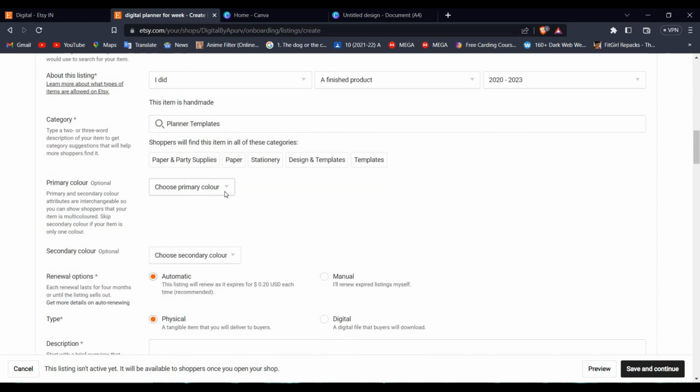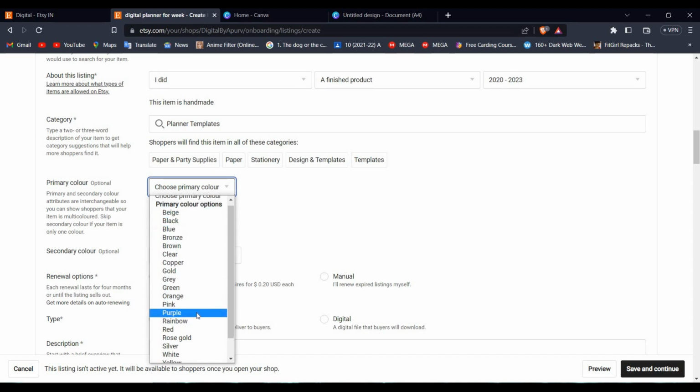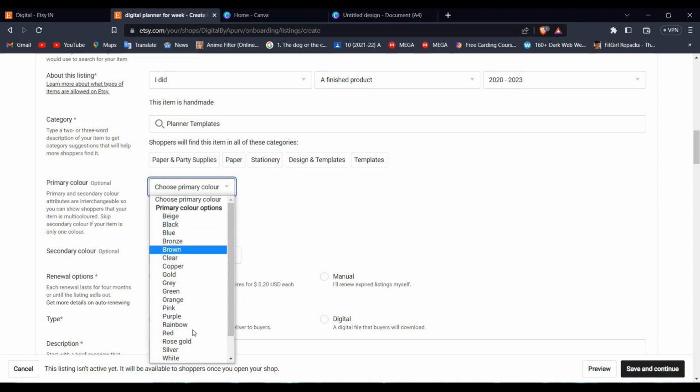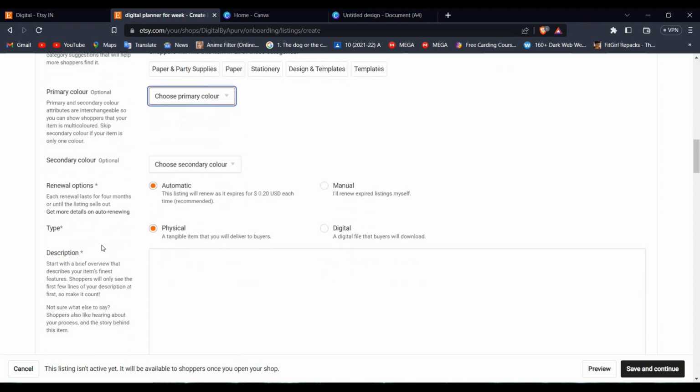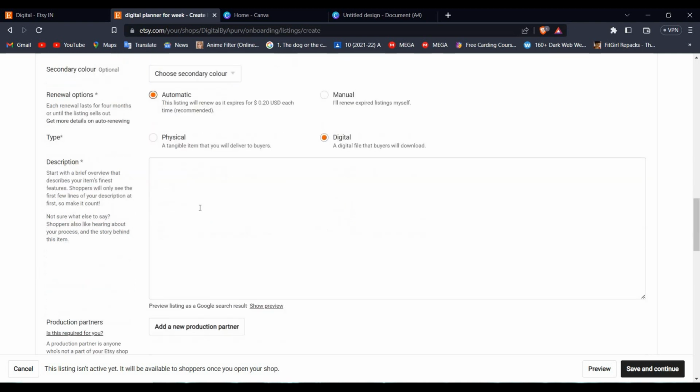We can select our main color. I can just leave it blank because it's optional. Secondary color can be selected. You can select type as digital because it's a digital product. You can select your renewal option. Each listing will be charged for the first 4 months at 0.20 cents. And you can describe your products.